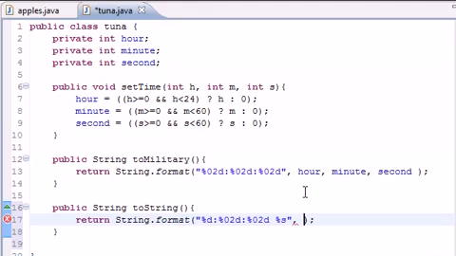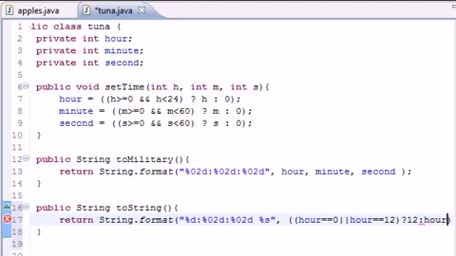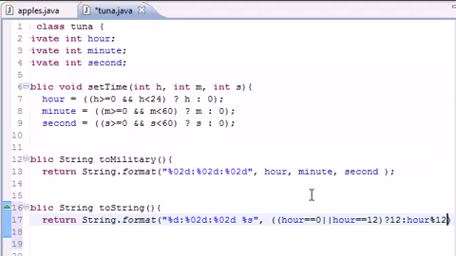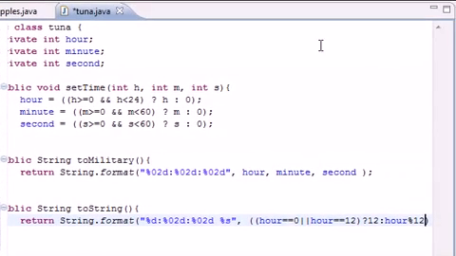Now for the hour, we need to do something weird. We need to check if it's 0 or 12, then put 12. If hour is exactly equal to 0, or if hour is exactly equal to 12, then let's put 12 for that. Else, if it isn't, then put hour modulus 12. Let me slide this over a little bit, maybe that'll be easier for you guys.